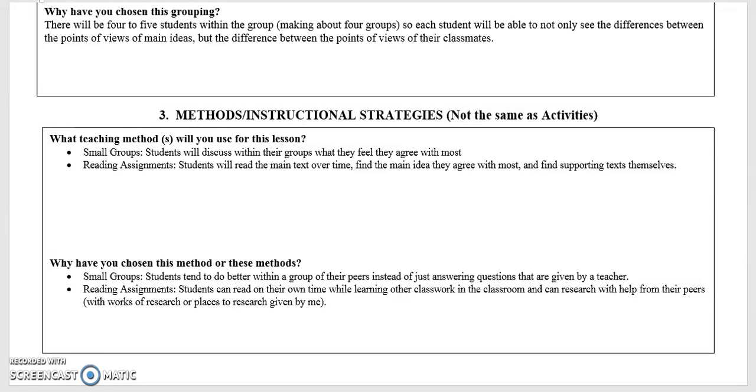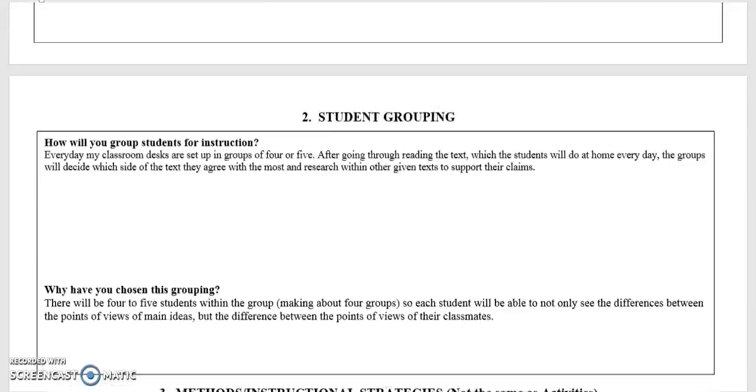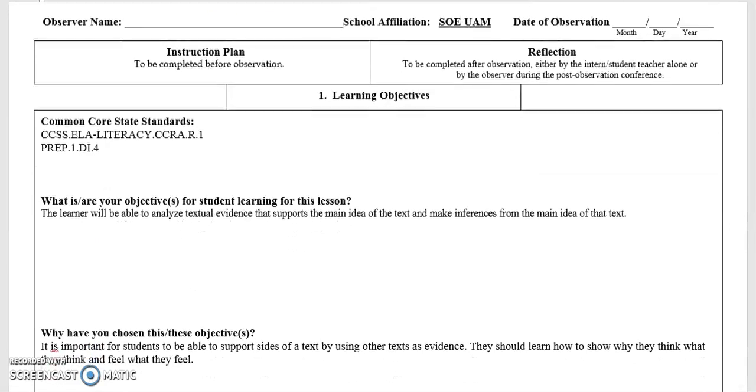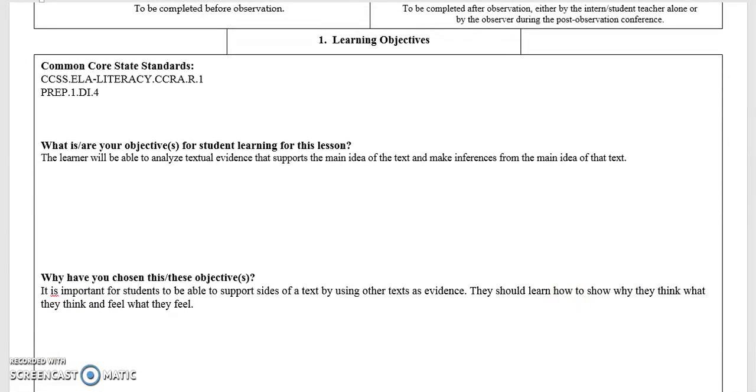So these are the first 3 sections that I finished for my lesson plan for literacy and debate.